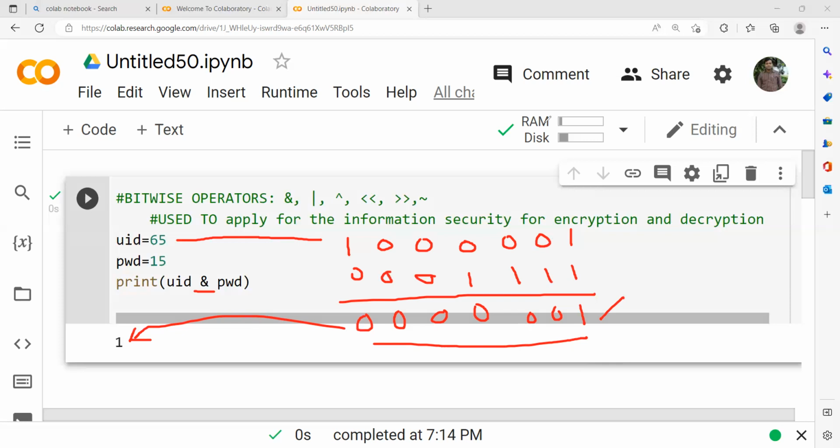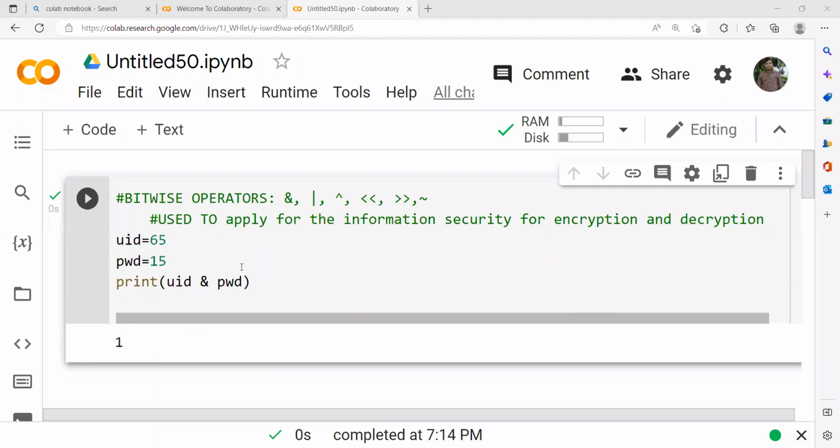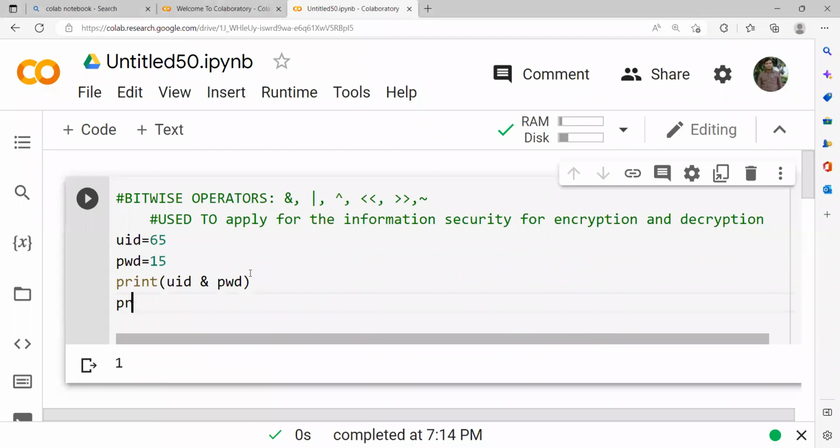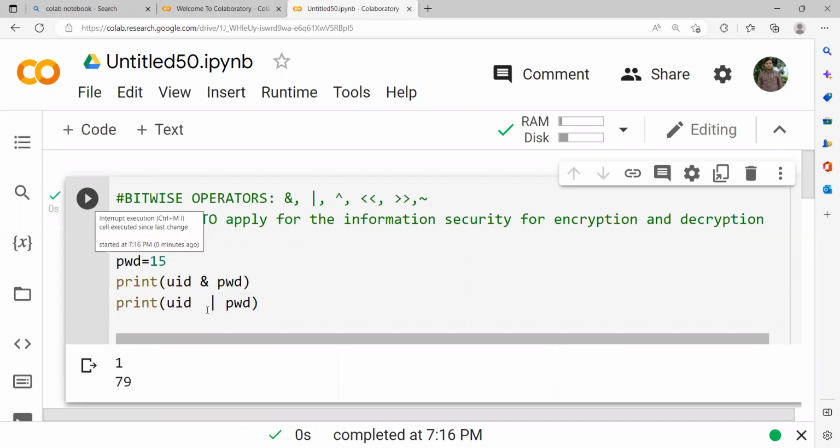Now similarly, I'll perform print user ID and password. Now it's not an AND, this is going to be an OR. Now you see the output. 79 will be the output if we perform the bitwise OR operation. How exactly will it happen? The same thing.